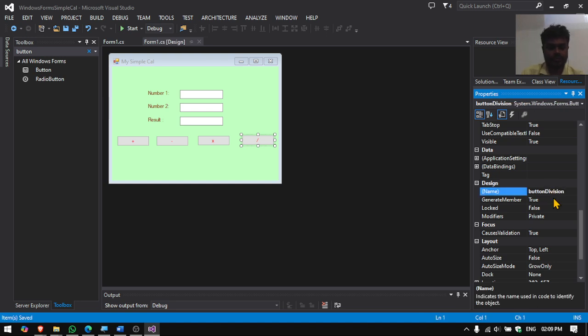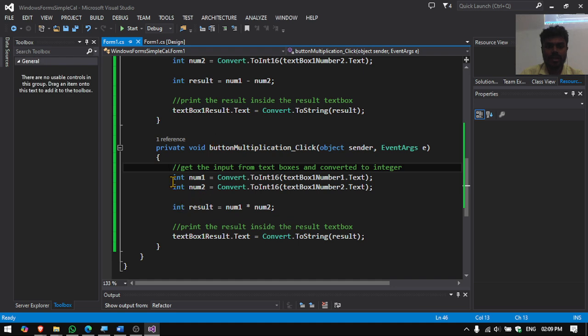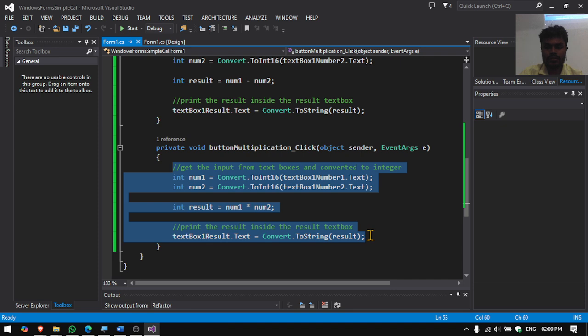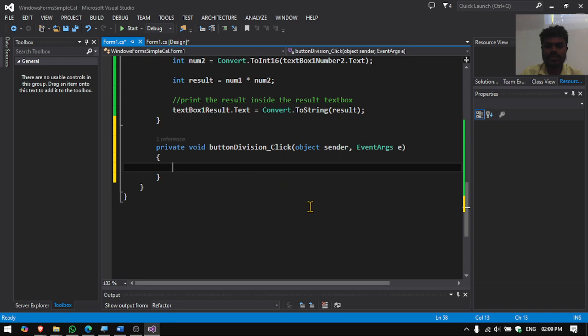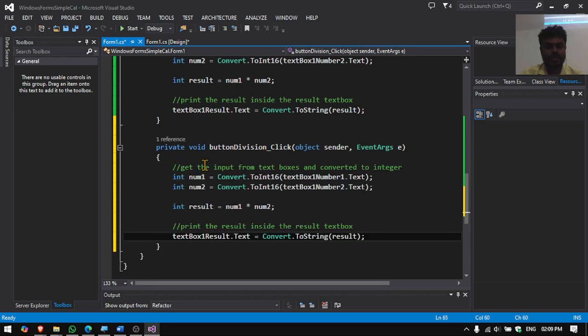Then the design name, it's called button one, so let me change it to button division and save. So the final time, go back to the multiplication button, double click there, and you can select this code, copy, and come back to the form CS. Here we have, don't accidentally close it, so double click on the division, here button division, paste for the last time, and here what should you do? You should change the operator to division, right?